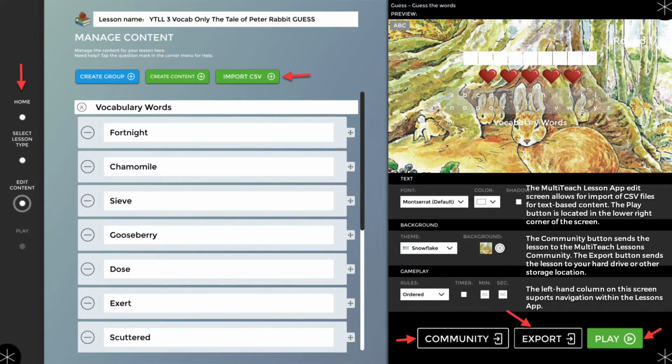Lessons created in Lessons Online will sync to the Lessons app in Snowflake MultiTeach, where the edit screen is slightly different. In this screenshot, notice that the guest lesson in MultiTeach allows for the import of CSV files for text-based content. The play button is in the lower right corner next to the community and export buttons.